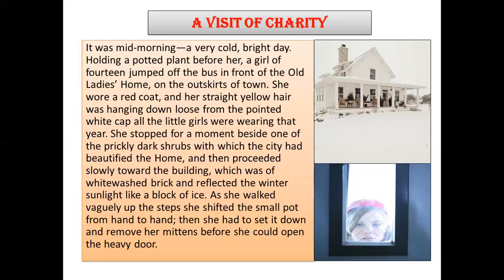So she proceeded slowly toward the building. What does that mean? Here is a young girl who has just jumped off the bus, and she's walking down towards the building. And for some reason, she stopped near the prickly bushes, and then she moved on. And as she proceeded towards the building, it is clear that she's not very happy. She's not very enthusiastic. And how do we know that? Because there is this word, she proceeded slowly toward the building, which is very important. And also in the next sentence, the narrator says, as she walked vaguely up the steps.